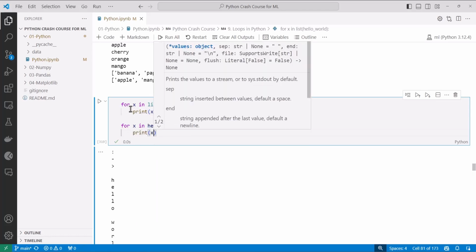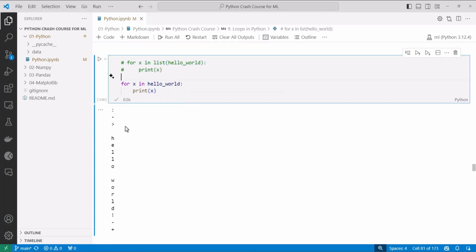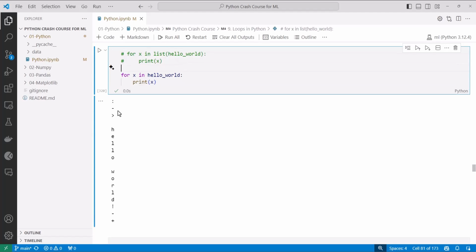All right, let's go ahead and just comment this out to understand this. Now you will notice that again you have got the same thing. So if you want to convert a string into a list, either you can use this method or this method. Any of these methods will work properly without any issue.